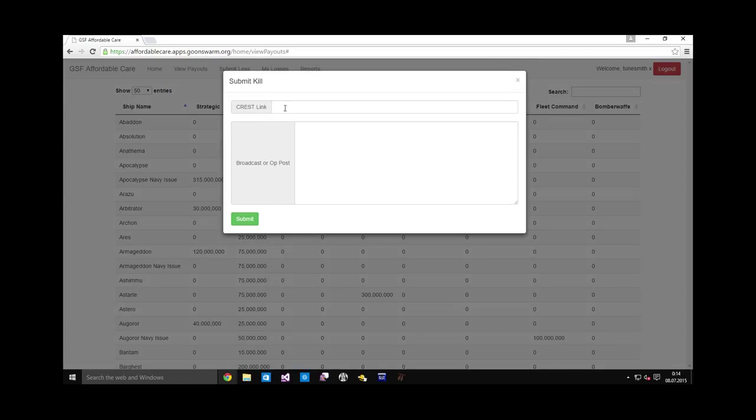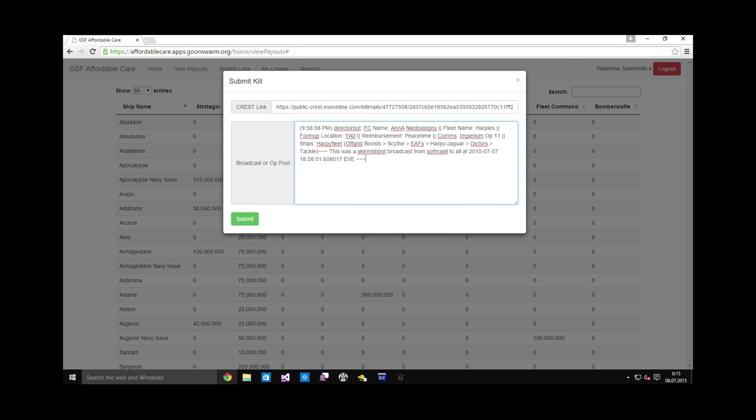Now I lost a ship. This crest link is the external kill link that I copied from in-game into this broadcast text box. You do not need to put anything to receive peacetime reimbursement, but if it is a strategic op, then you need to copy and paste the ping from Jabber into this box. I do not currently need to put anything in here because this was a peacetime op. Just to demonstrate how it should look for a strat op, I've copied the ping here. You can put it here for peacetime, but it's not required.